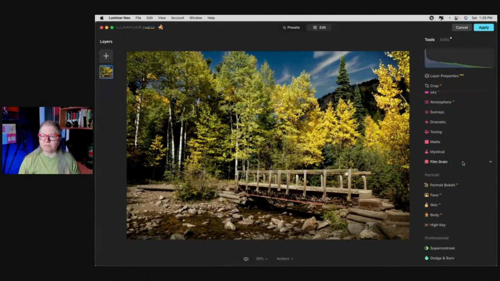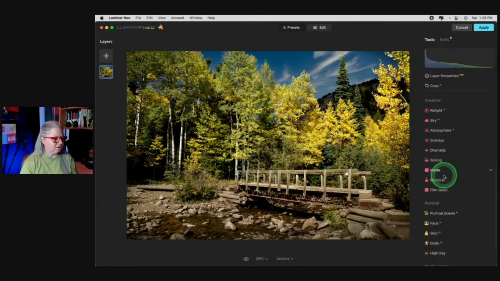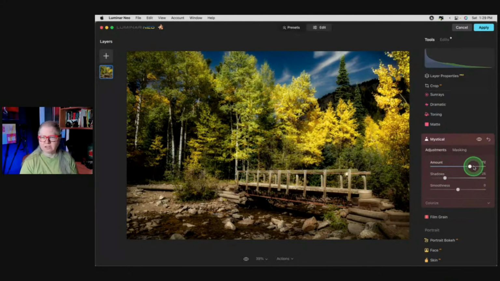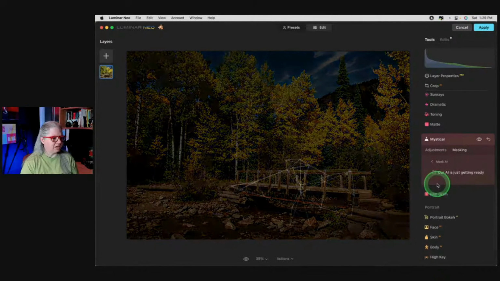I think if I do a mystical, which many of you know was one of my favorite here, especially for landscape, I think if we do a mystical overall, look at what a nice job that does of giving it this really ethereal glowing, especially the trees make a nice glow here. So I'm going to go quite high with this one. And then I'm just going to mask it off of the bridge. Let's see how Mask AI does.